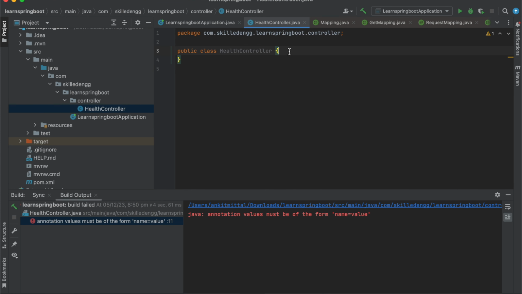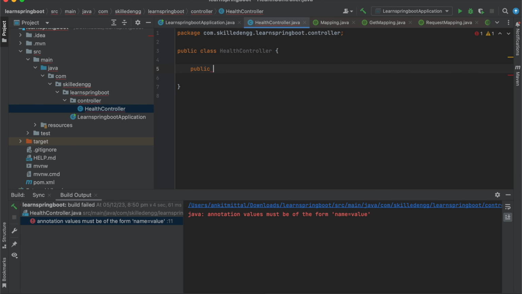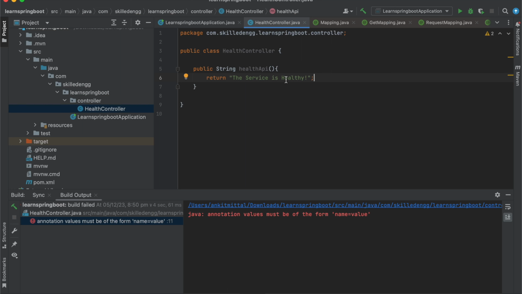Now to create the API inside this class, we will create one method, which will be a public method. So I will write public, and because that API will return a string, the return type will be String. And let's keep the method name as healthAPI, and which will return a string: "This service is healthy." Okay, so that's the string which we want in the response of that API.